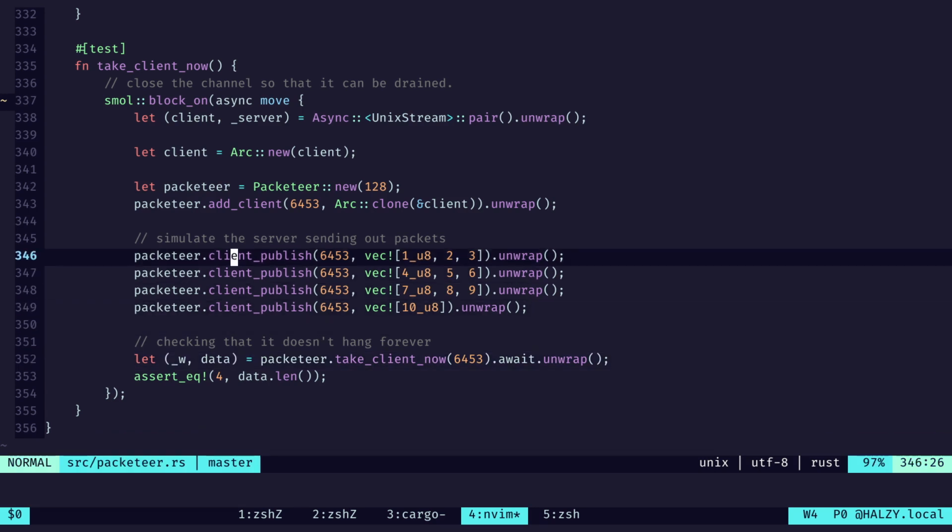What are we trying to do here? We're trying to test that we get data back from this take client now call.